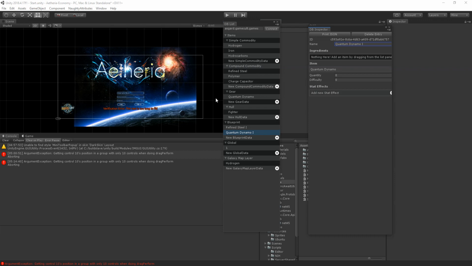and give it some ingredients, and assume that the quantum dynamo requires refined steel, polymer, capacitor, and some extra hydrocarbons. 5 hydrocarbons, 2 capacitors, 3 steel, 2 polymers, something like that.